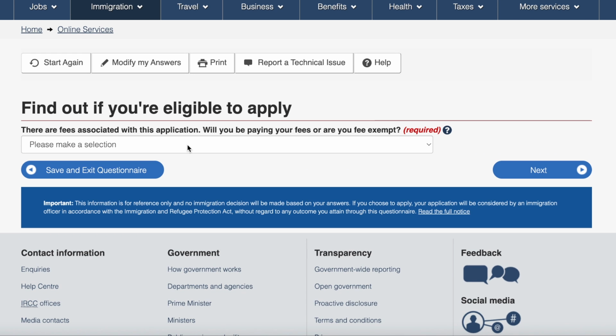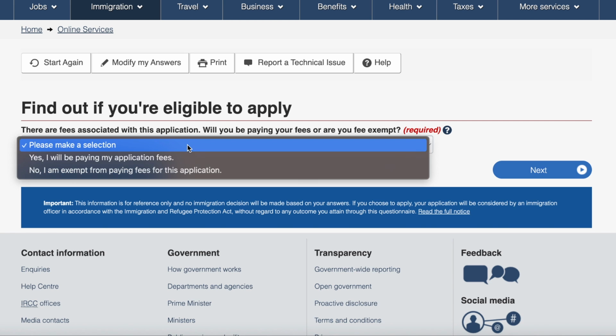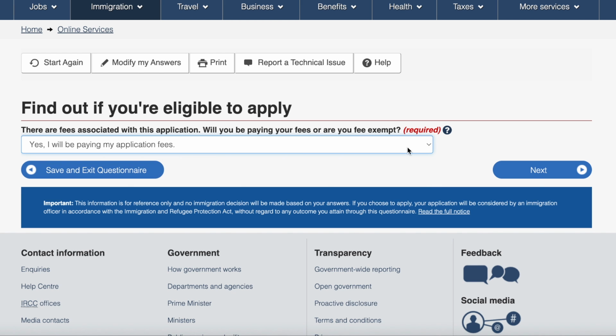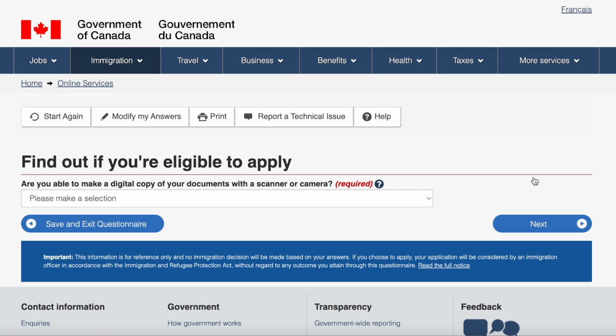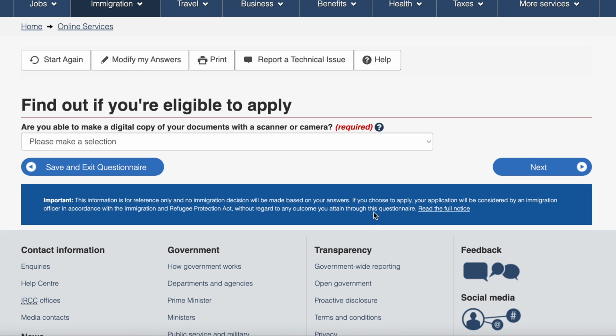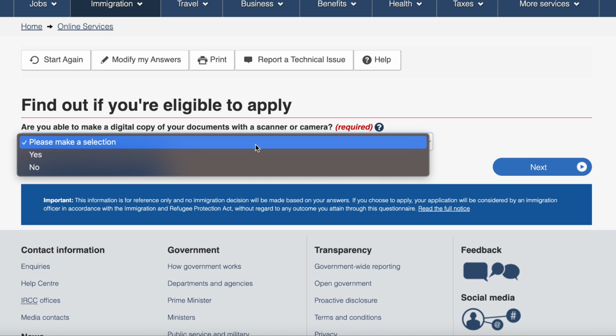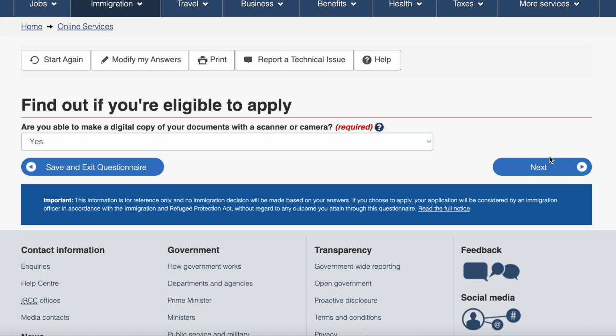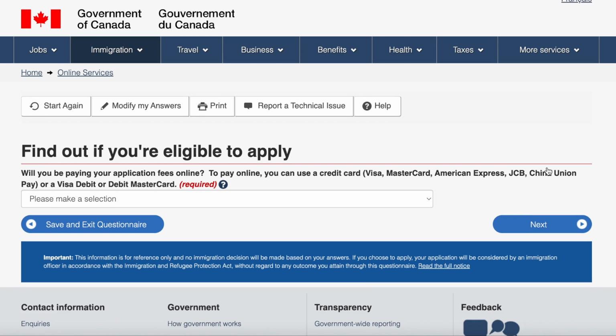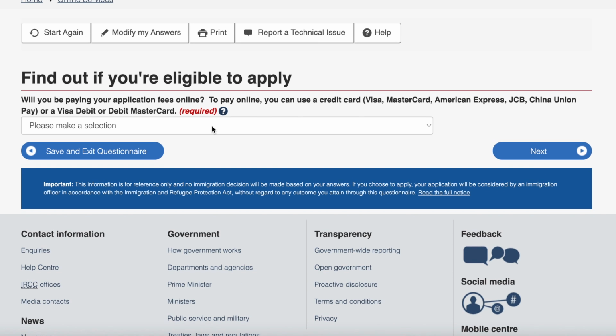There are fees associated with this application. Will you be paying your fees, or are you exempt? Yes, I'll be paying my fees. Are you able to make a digital copy of your documents with a scanner? Yes. Will you be paying your application fees online? Yes.